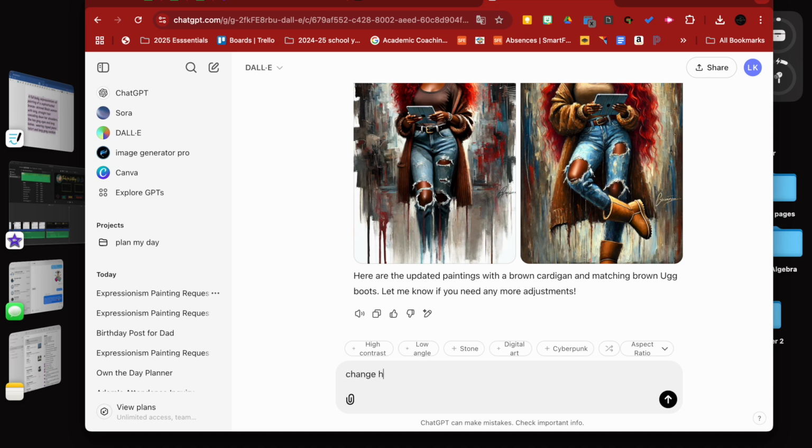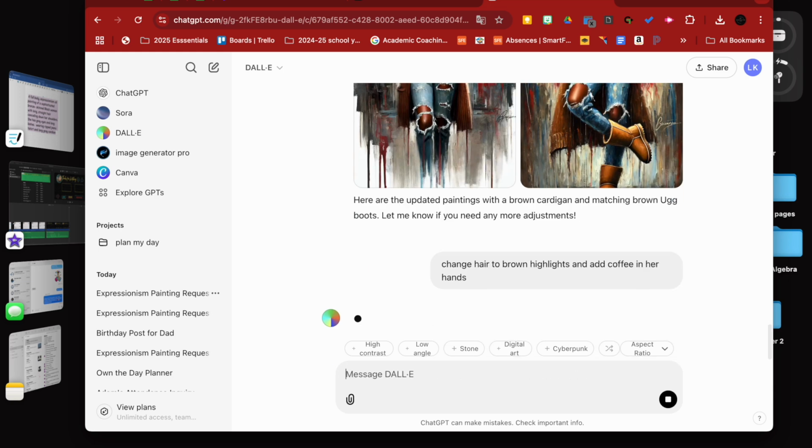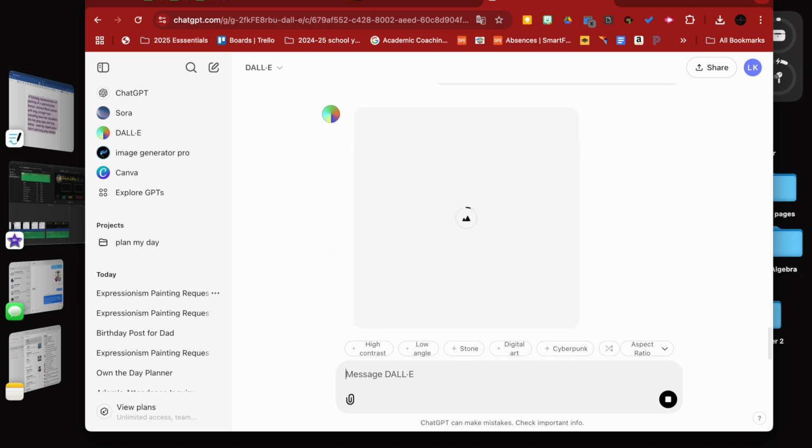Change hair to brown highlights. I don't know, I just be making up stuff. And add coffee in her hands. Now, we'll see what happens. Sometimes he'll do the coffee in the iPad. Sometimes he'll just do the coffee, and then you can switch it around.